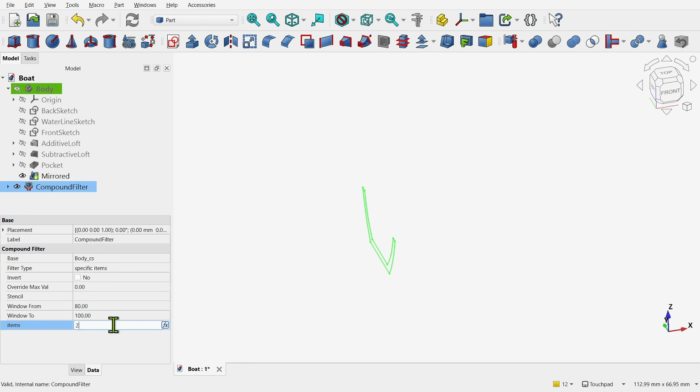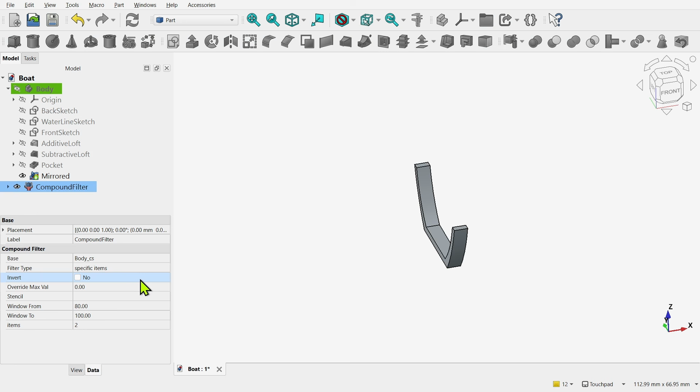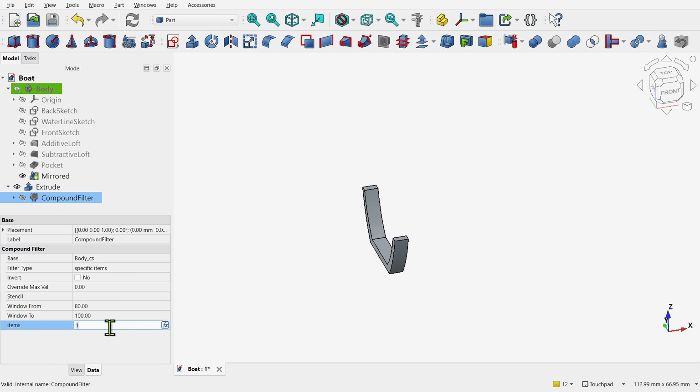But this workflow can break. If the parent design changes, FreeCAD may throw an index out of range error. Let's explore this workflow further.